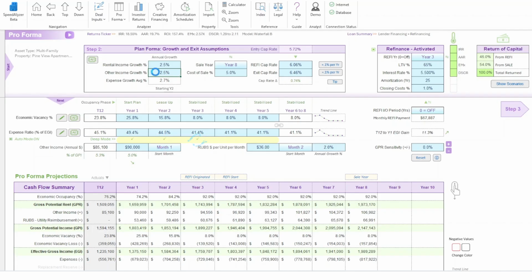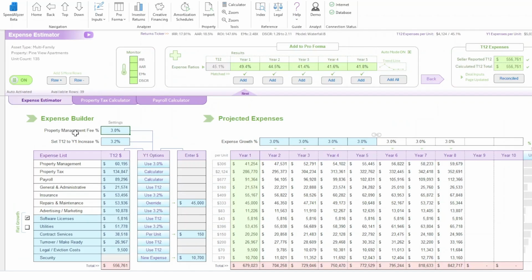Notice how the ratios automatically refresh as green check marks reappear. This will happen anytime you make changes while auto mode is enabled. Let's jump back to the Expense Estimator page. We recommend keeping auto mode turned off until after you've entered all your expense data below. This will speed up your data entry since the ratios won't be continuously recalculating each time you input expense data in the estimator. Once you're ready, just activate auto mode and continue.